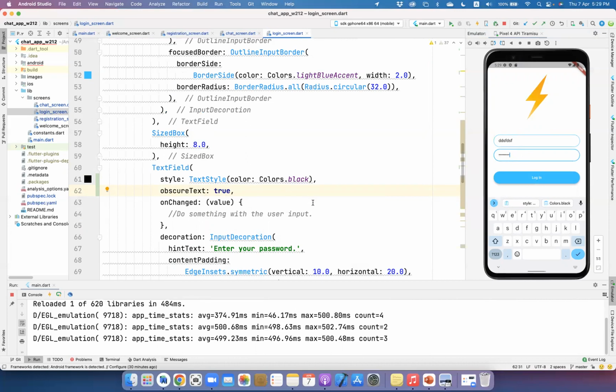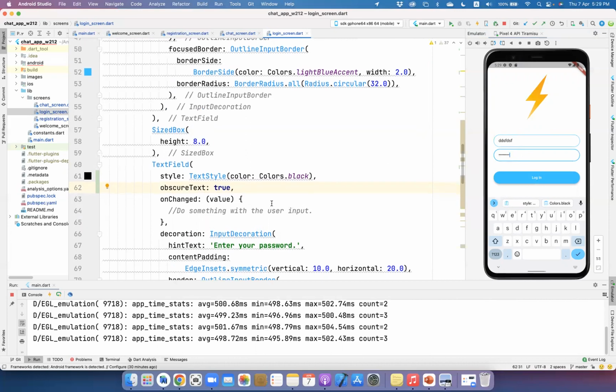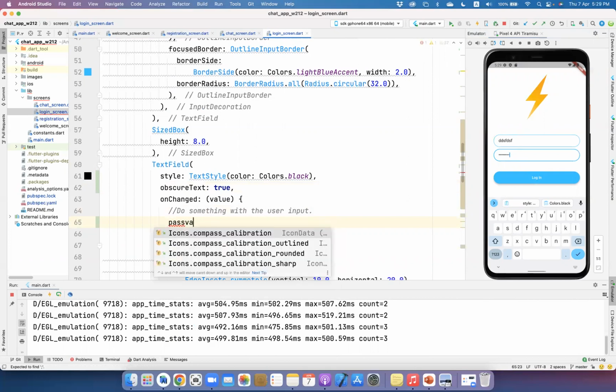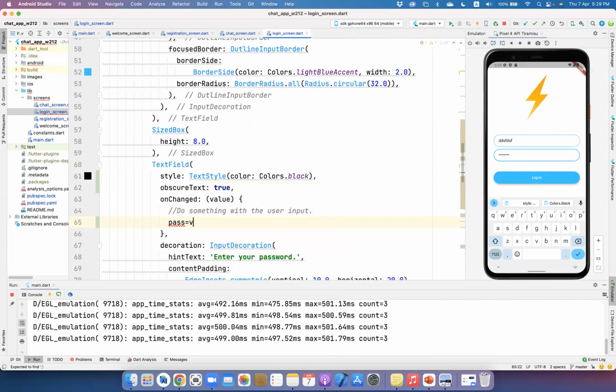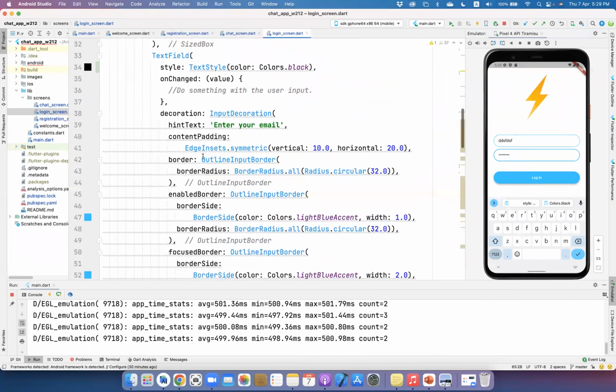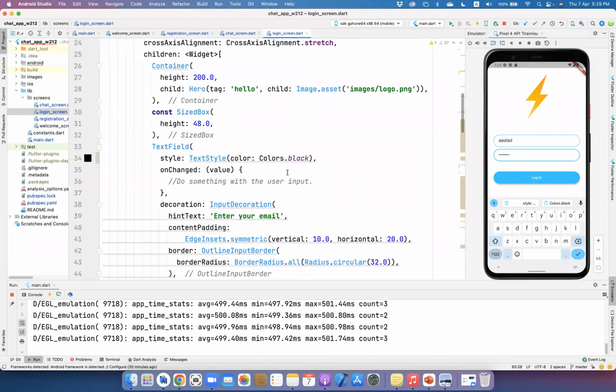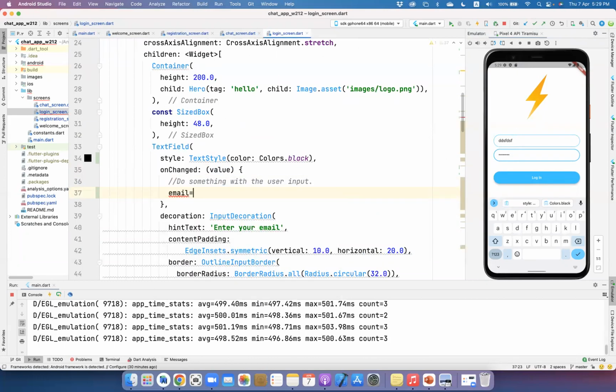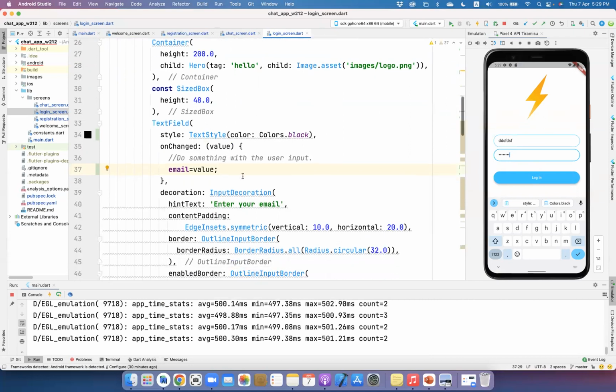Okay, very good. Let us go now and get the values. So here we will say it's a password: pass equals the value. And then for the other one, the email, the input here, email equals also value. Done. So after getting an email and a password, now it's time for writing the code for checking.